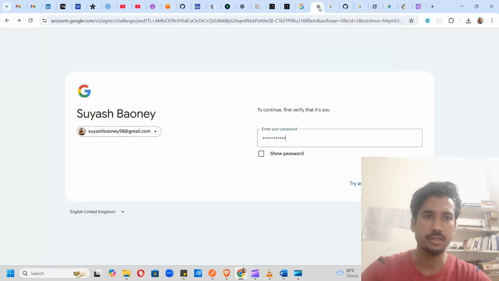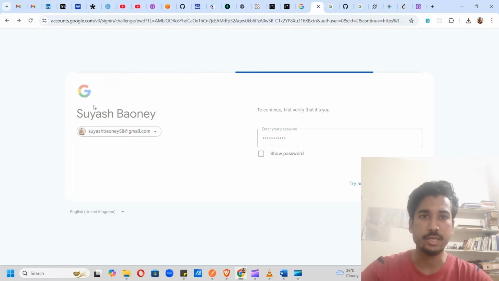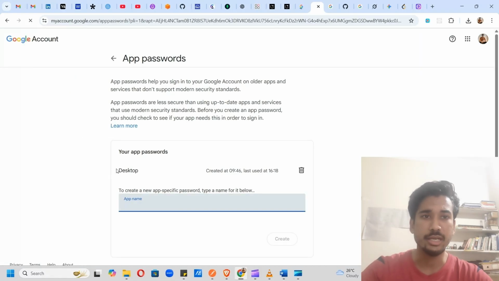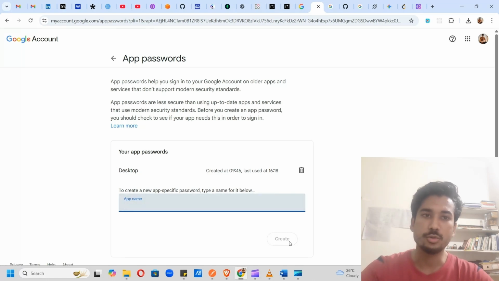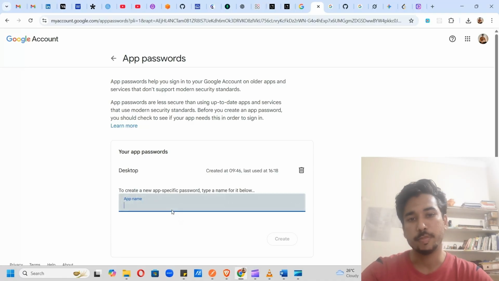And you can name it anything. I already have generated one named desktop over here, but you can name it anything that you like. But one thing I'd like to mention here is that once you choose a name for your application password and click on create, you will get a 16 character password, and this password is only shown once. So copy this password as you will be needing it in your Spring Boot project. This password replaces your Gmail login password for secure SMTP access.